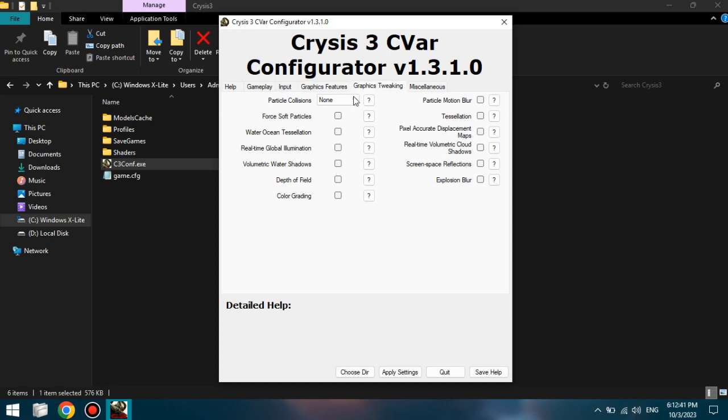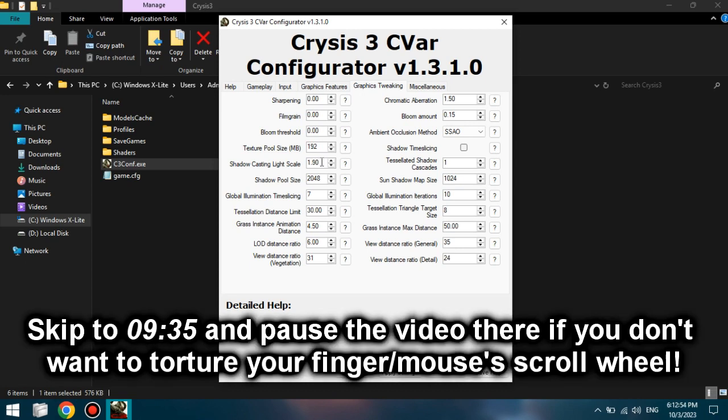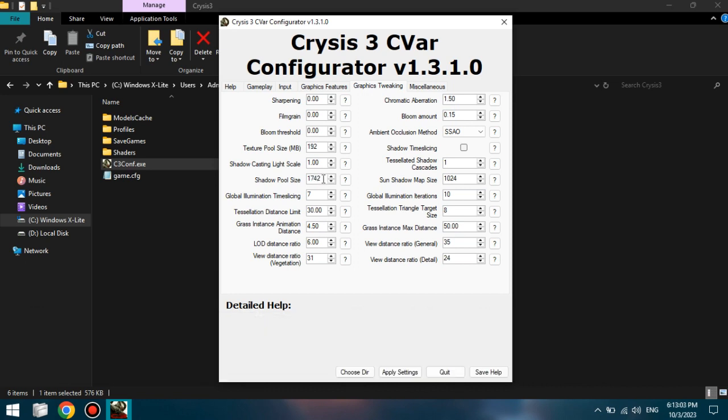Second, go to graphics tweaking. Here, we have quite a lot of values. We need to set them to as low as possible. You can do it more quickly with the help of your mouse scroll wheel. Or if you want to save your finger from suffering, just skip to when I've lowered them to as low as they can go and then pause the video and lower them.